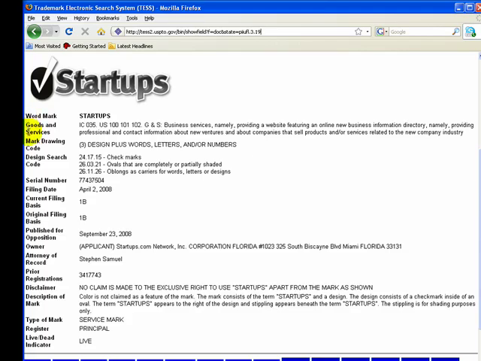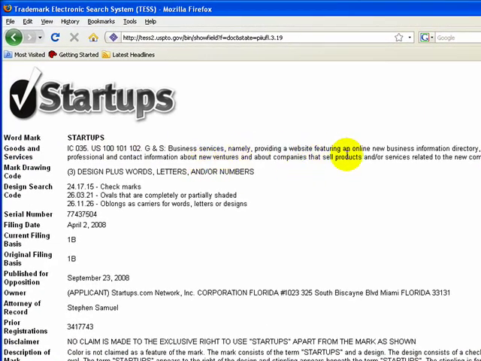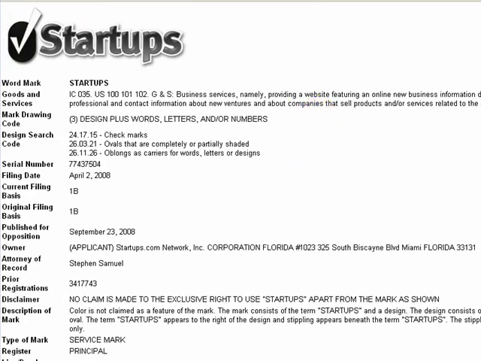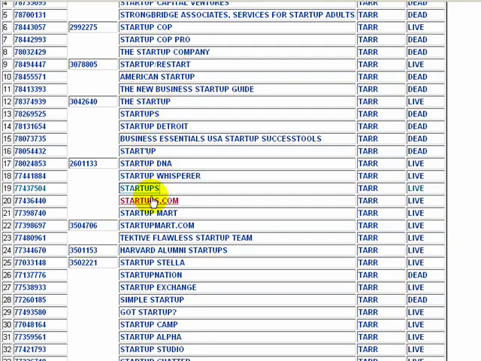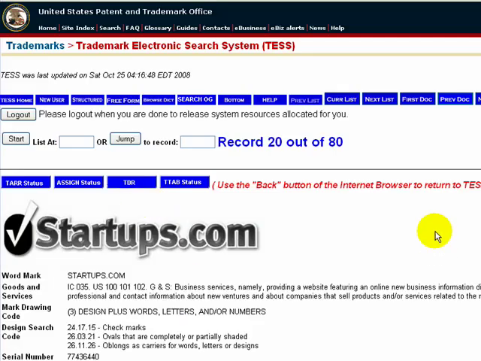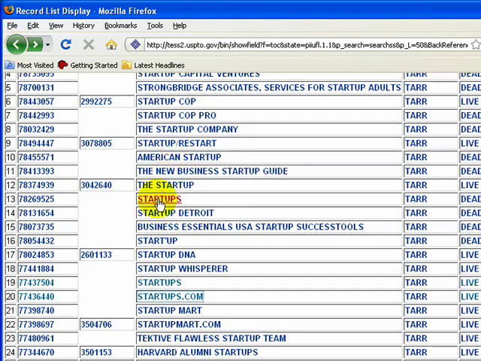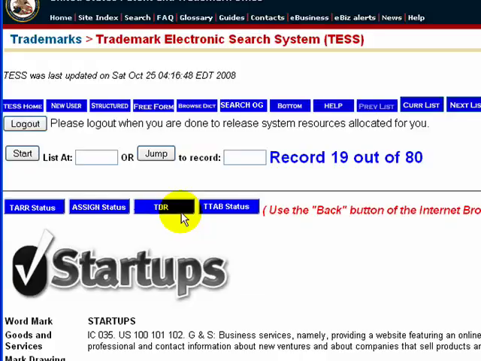It gives you a brief description of the goods and services that the business does, and this business is in the online directory business. It looks like they have a directory, I guess it's probably the same as startups.com. They have a directory of new businesses. And yes, I'm correct. If you look at what this company's done, they've trademarked the startup logo, which is this part right here, and then the startups.com logo, as well as the design plus the words, letters, and numbers for startups.com. They would not have been able to register just the word startups.